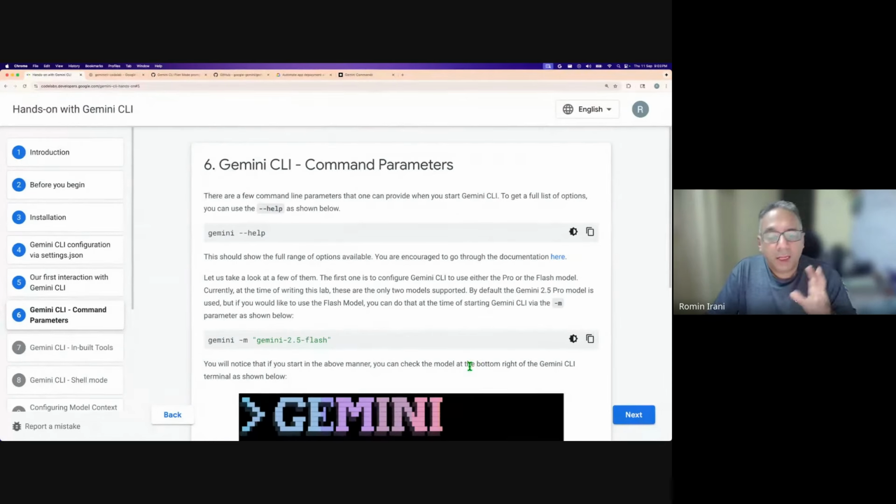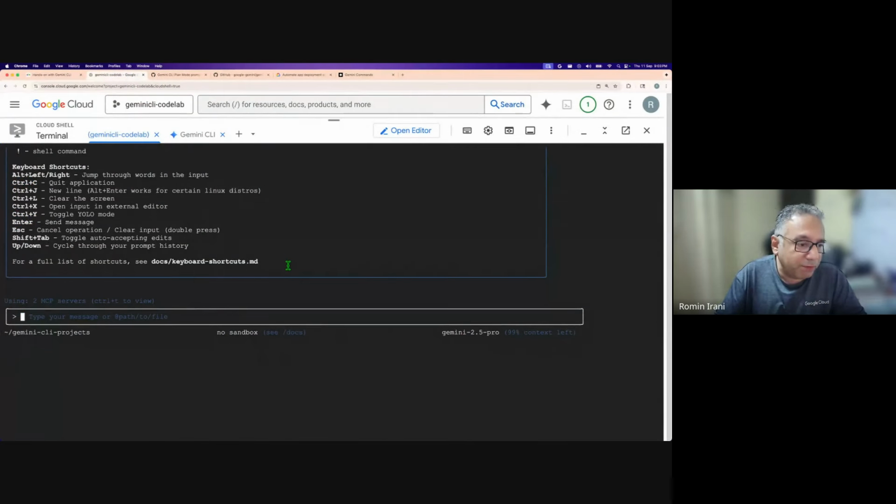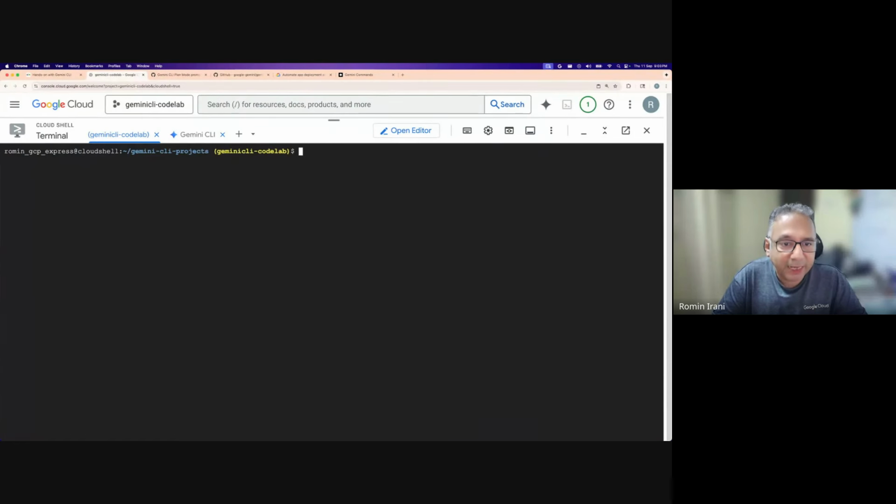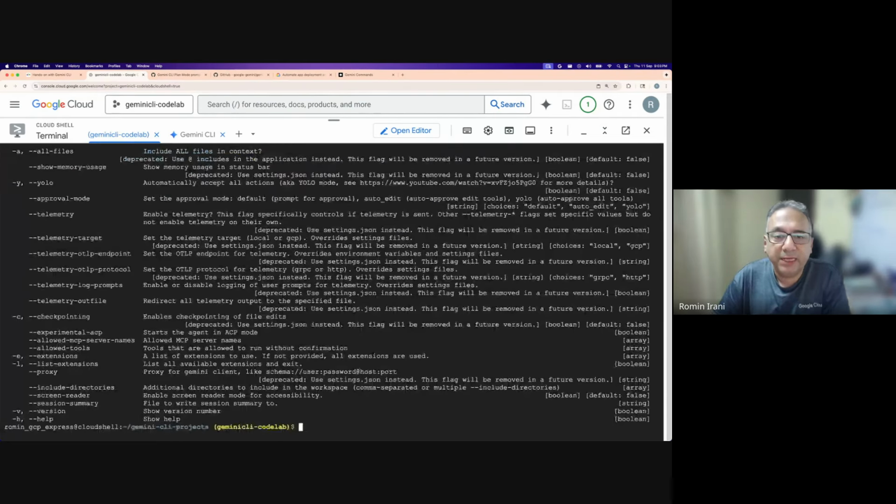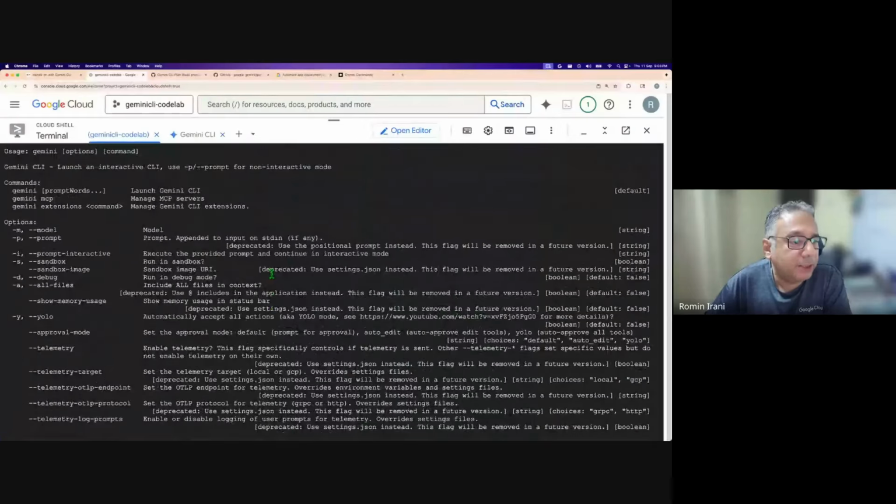Now, command line parameters, right, is another way you can customize the way Gemini will start behaving. But at the moment, we've already launched Gemini and it's already there in the terminal waiting for you. So we did not provide any command line parameters. So let's just quit this so that we can actually see that if we had to launch Gemini CLI from the command line, and if we just do a help over here, it will show you the various command line parameters that you could use.